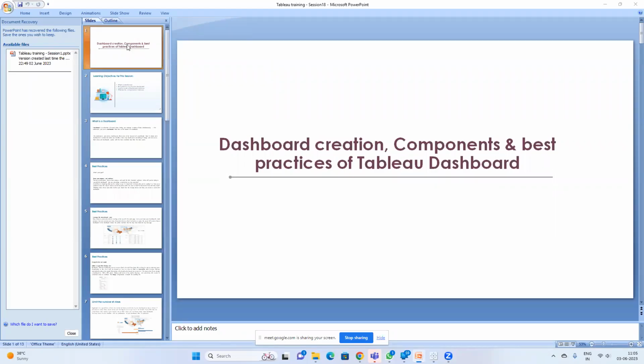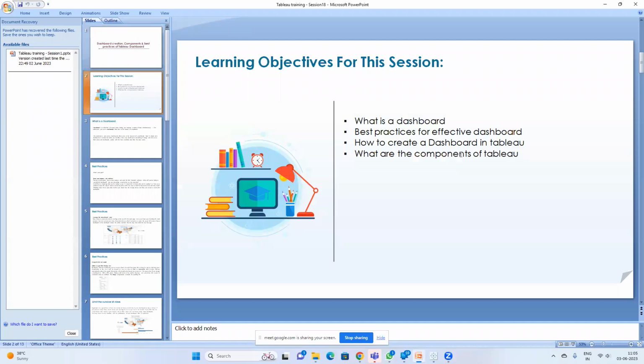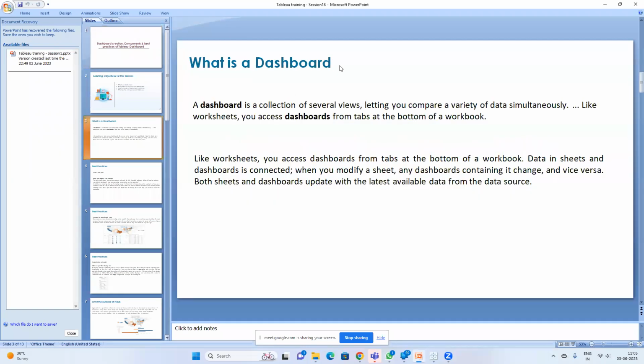Today we are going to discuss dashboard creation, what the components in a dashboard are, and best practices of Tableau dashboards. So let's get started. So what is a dashboard?